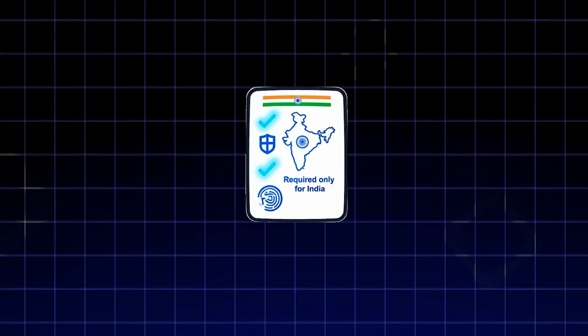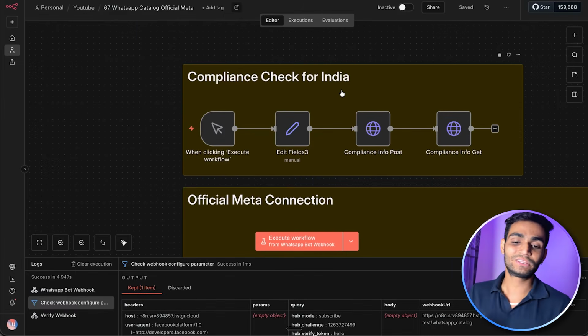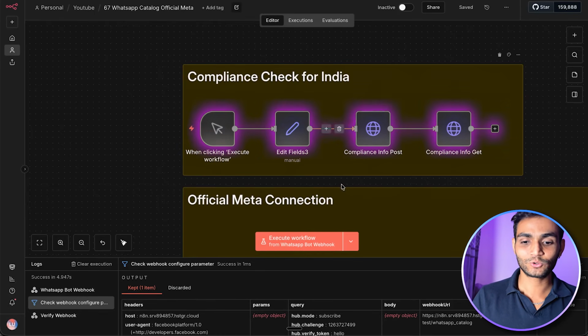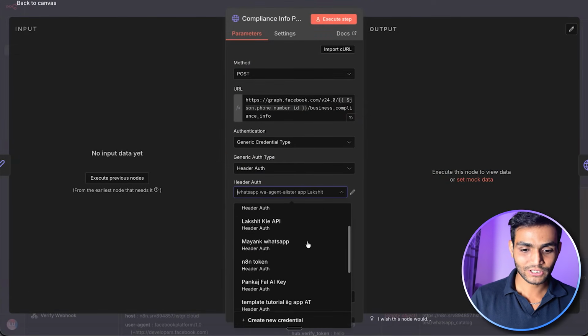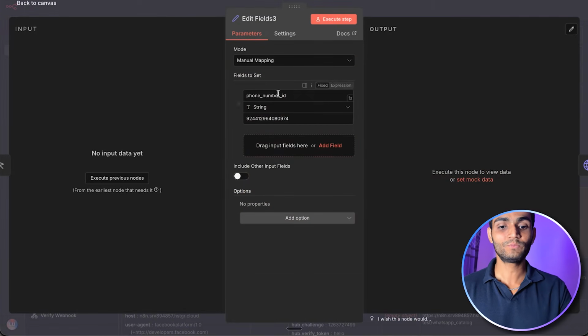Everything is completed. Only one thing is remaining, which is that we need a compliance check for India. This is very important because outside India we are done with this, but within India we need to run these 4 steps. Okay, it's a very simple thing. As I told you in the HTTP node also, we need to select the particular part which you just created. Okay, once it is done, we'll come over here inside the field part. We need to add the same phone number ID.